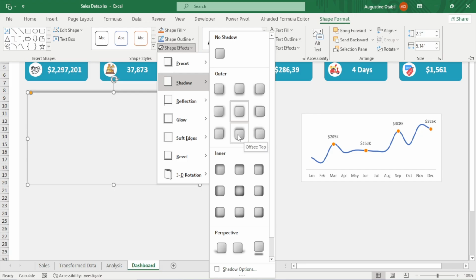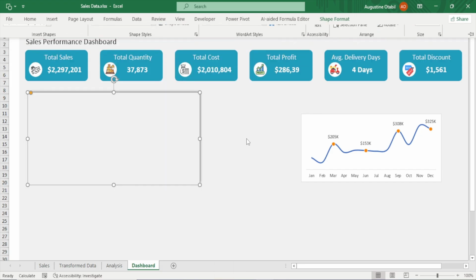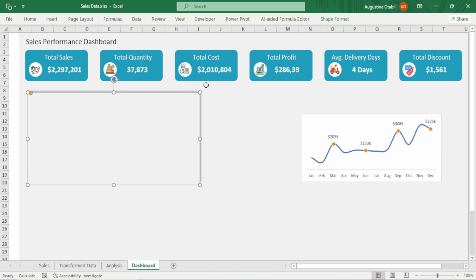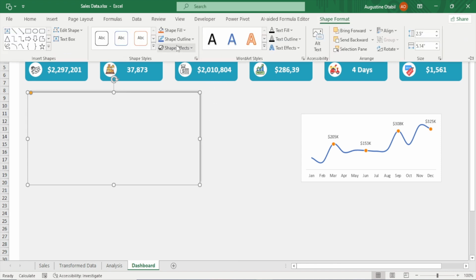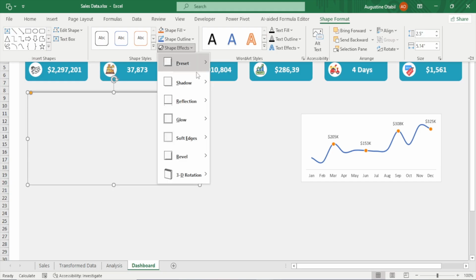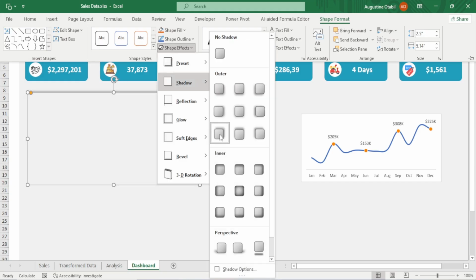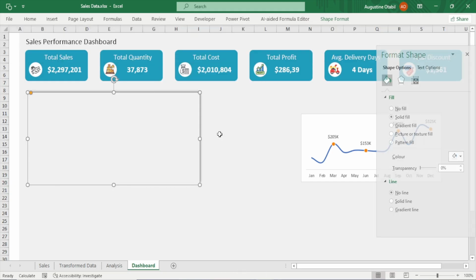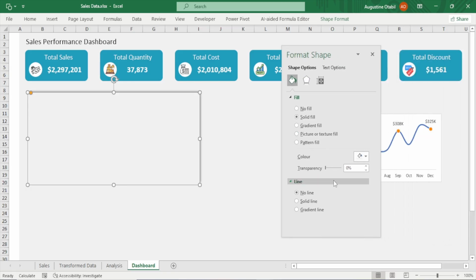Shape effect, shadow. Let's choose the top right and see. Top right. So it is showing on the top and then on the right. Perfect. Now let's control the transparency. So the same thing, shape effect. Under shadow, when you select this, Control 1.